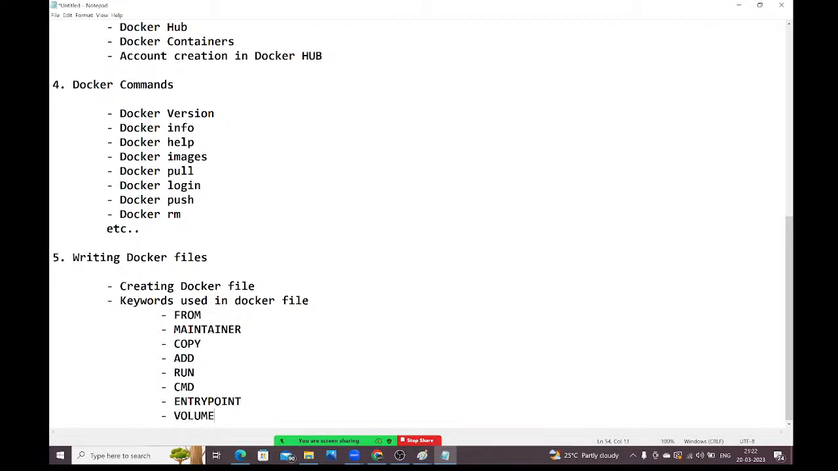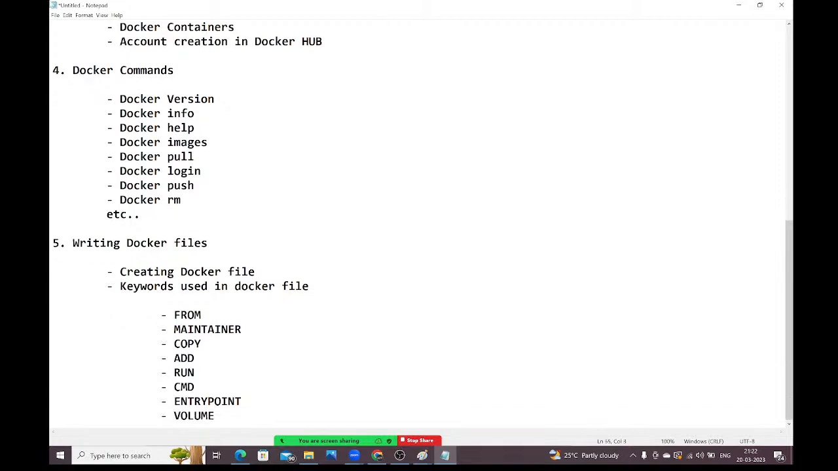All these keywords we are going to understand, guys. We will use these keywords at the time of writing the Docker file. When we will use from, when we will use maintainer, what is copy, what is add, what is run, what is cmd, all these keywords we are going to understand. If you want to write the custom Docker file, first you should know about all these keywords, then only you will be able to write the custom Docker file.